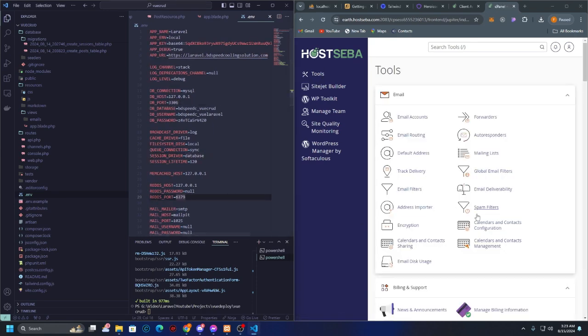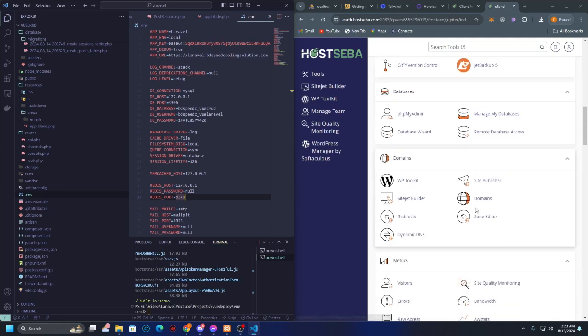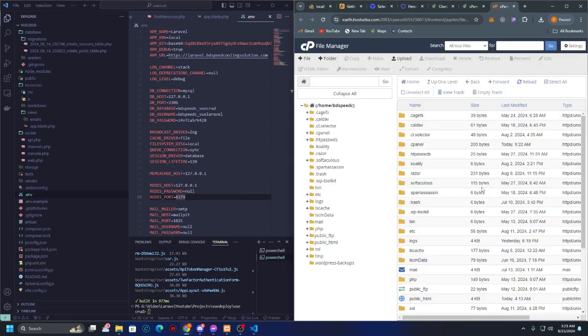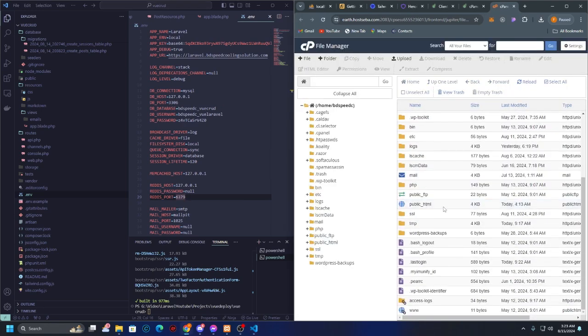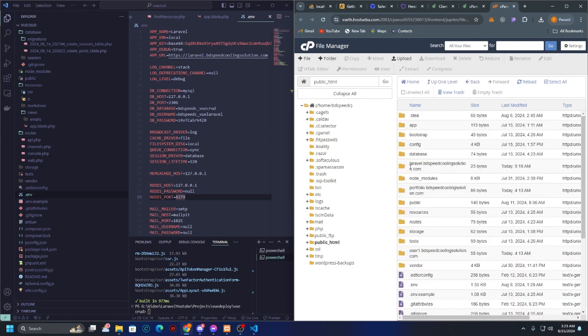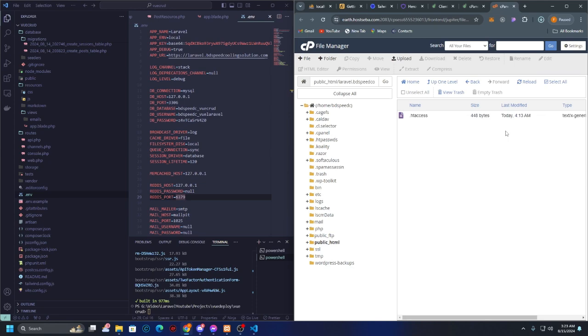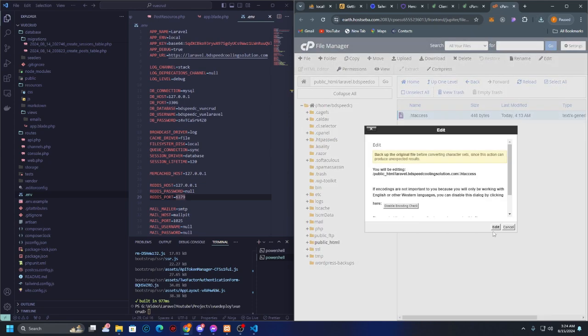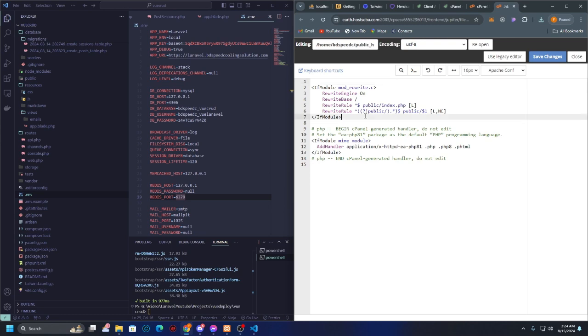Now I'm going to deploy this in cPanel. In the file manager, this is my public HTML folder, and this is my domain folder, the subdomain folder. In here, in the .htaccess, I'm using this code for the Laravel website. I'll provide this code in the description below. You can just copy and paste there.